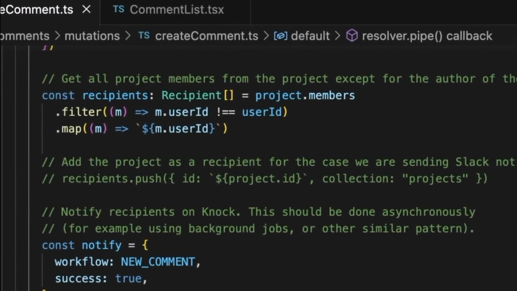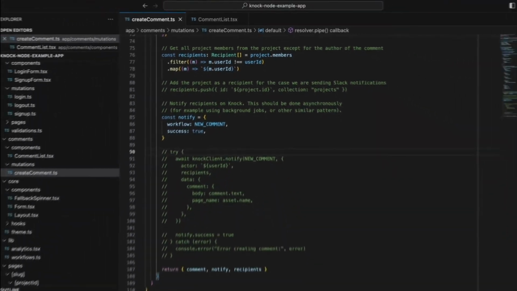This app has projects who have members, and we're filtering through those members to take out the user ID of the author, and then mapping to get a string of the recipient ID that we'll put in the recipients list. So this is what we want our notifications to go to.